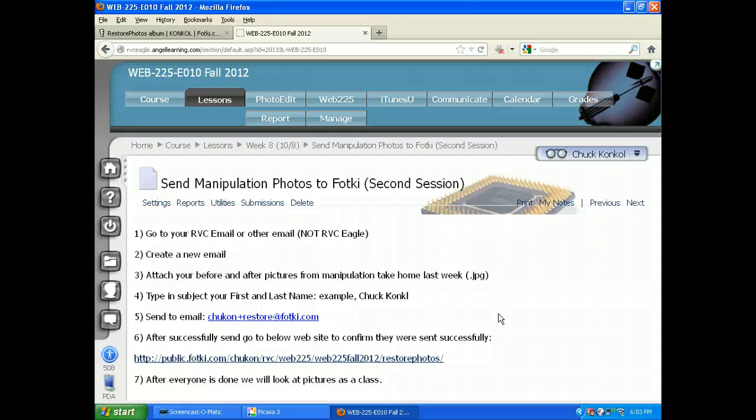Excuse me? Are we supposed to do it from the Eagle website? No, I just said you cannot do it from your RBC Eagle email. You have to use another email besides the RBC mail, because RBC mail will not let you email outside of RBC. So you're going to have to use your RBC Gmail account or the other free email account that you have.